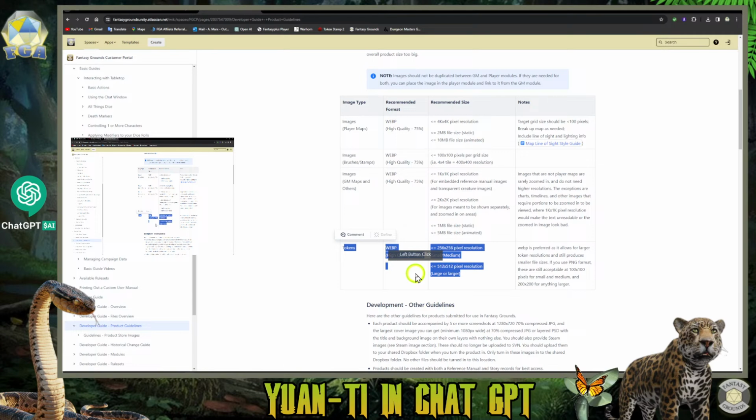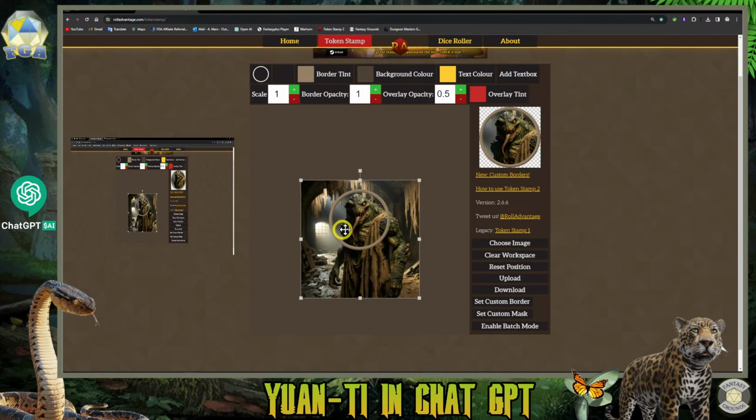So this is the token requirement. If you're going to use WebP, they recommend this. And it looks like they're going to WebP because it's preferred to allow for larger token resolutions and still produce smaller file sizes. If you use PNG format, these are still acceptable at 100 by 100 pixels for small and medium, and 200 for anything large. But if you're going to use WebP, you can do 256 by 256 for small to medium, and then 512 for anything larger. So the default dimensions for exporting this is 256 by 256, which is perfect.